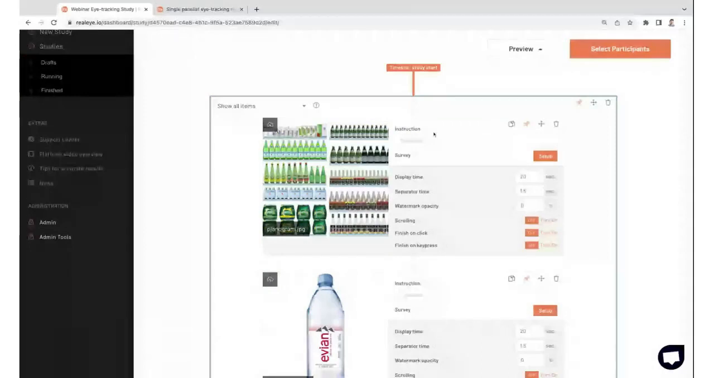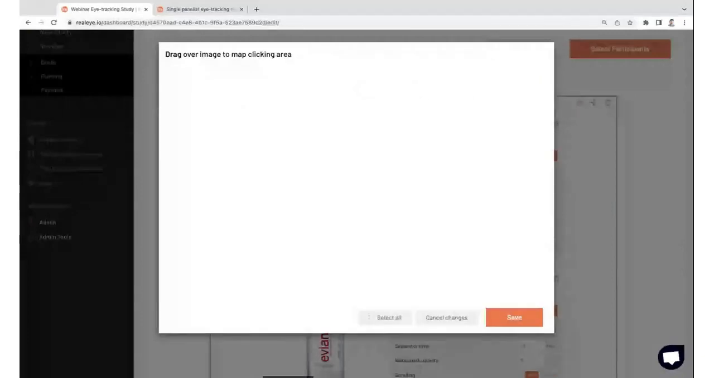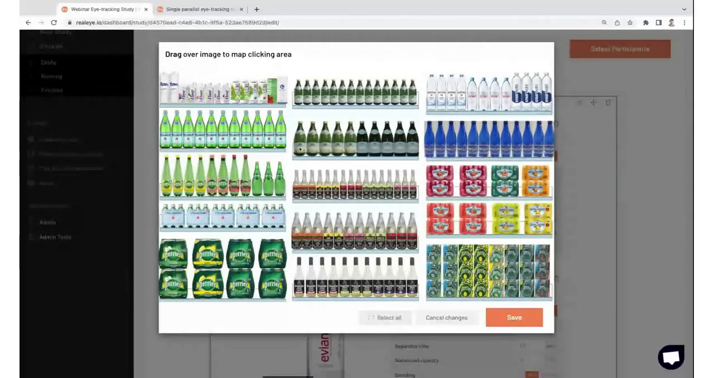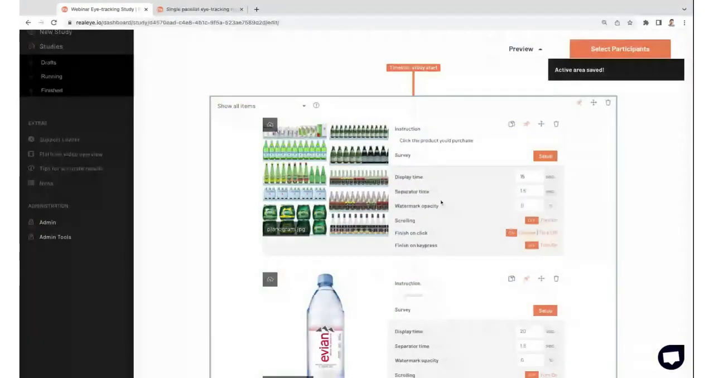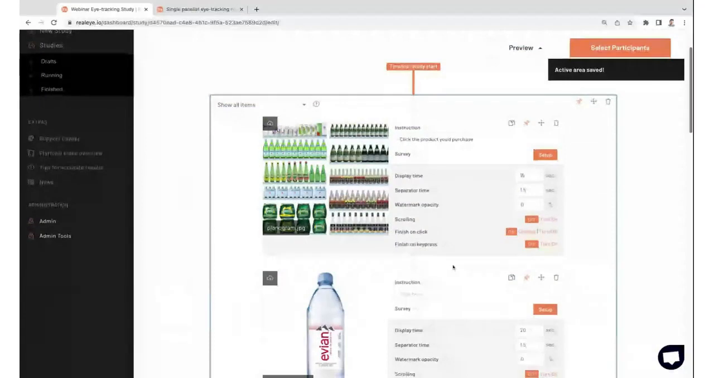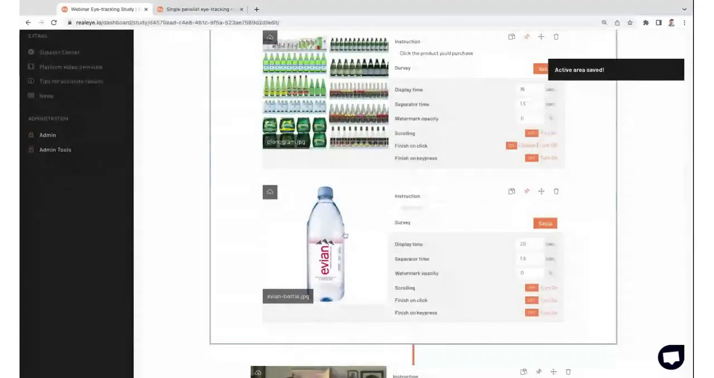Instruction: click the product you would purchase. Display time, let's say that I want to give the maximum of 15 seconds. And I want to finish the display on click. So I'm going to select the entire area. Whenever someone clicks, the panelists are going to jump to the next item, which was this bottle of water. And again, that was being displayed for around 8 seconds.